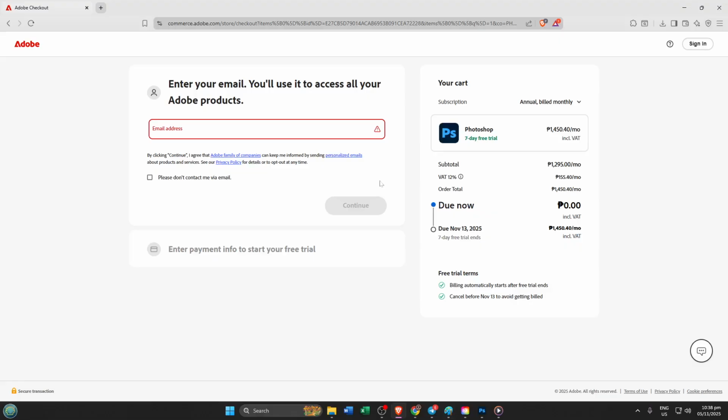Here's a little trick. If you have an extra credit card that you don't use much or one that doesn't maintain a balance, consider using that for the trial. That way, if you forget to cancel, you're not risking your main funds or incurring unwanted charges. It's just a safe way to try before you buy.